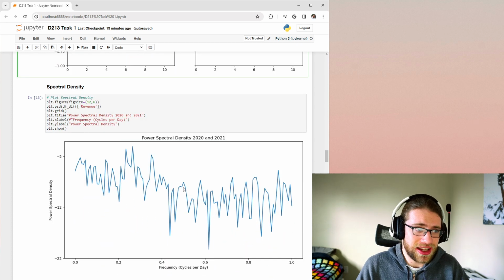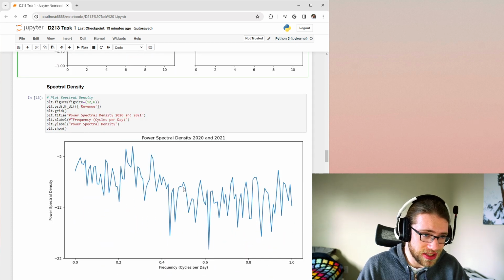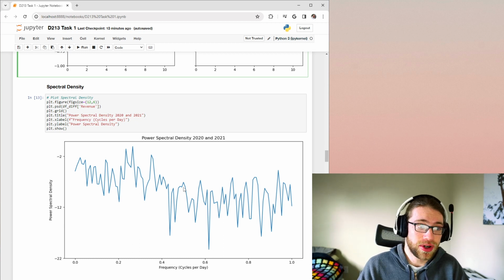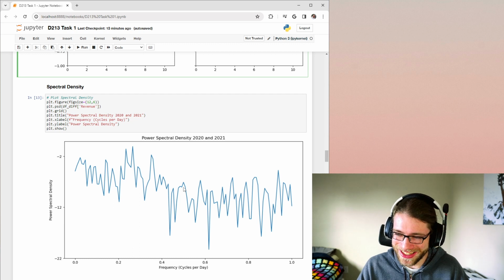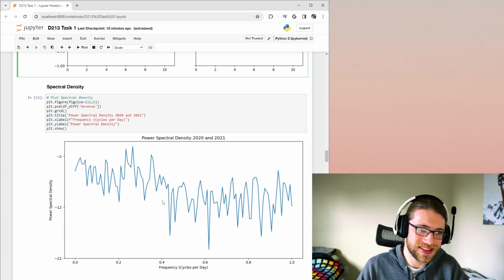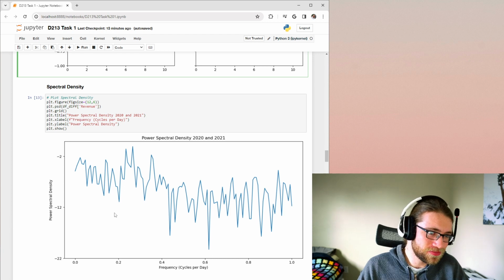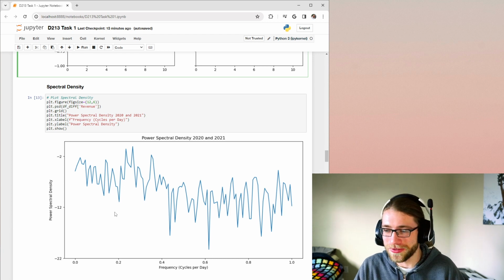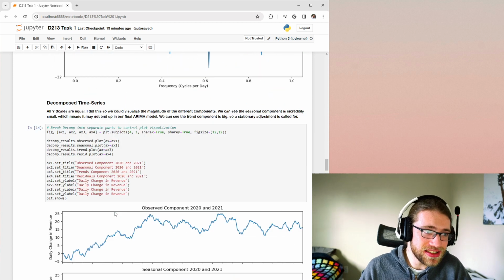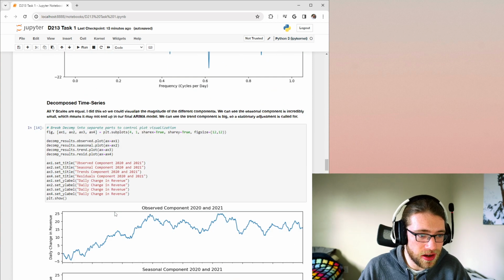For the assessment, I did have to also get the spectral density. To be completely honest with you, I am not comfortable and do not know what's happening in this graph. But spectral density shows the frequency, the cycles per day. This is something I need to get more comfortable with, to be honest with you. And then this is the decomposed time series data.